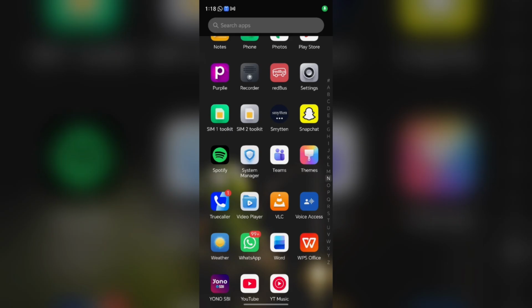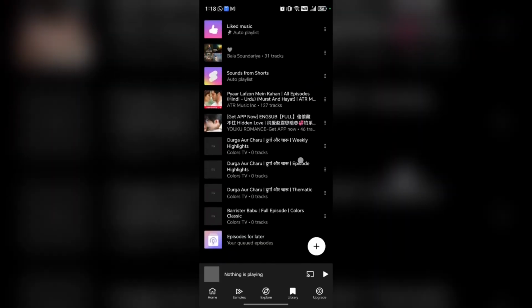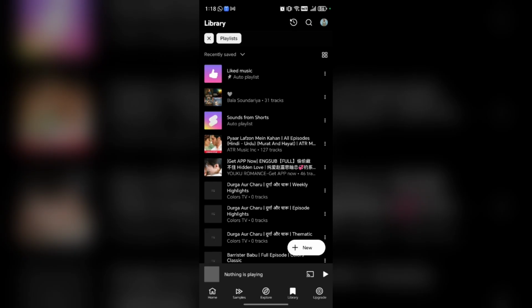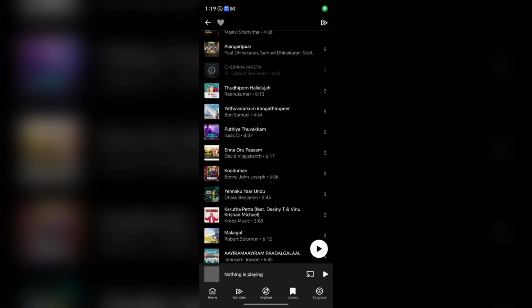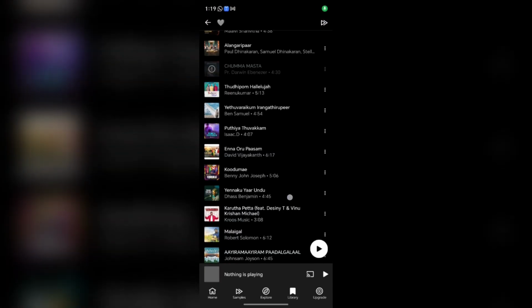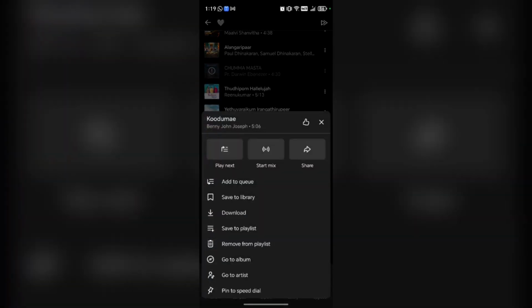Fix 4. Remove and re-add the song to the playlist. For that, you have to open the YouTube Music app and tap on library. And here you have to click on playlist, and here you can see a list of playlists. You just have to open the playlist which has the problem. Here you have to select the song which has the problem, then click on the three vertical dots, and here you can see an option called remove from playlist.